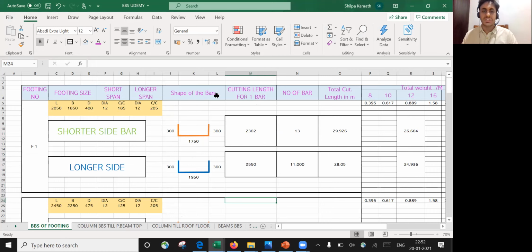The shape of the bar is very important. We have seen practically how the bar is going to look. The same shape I have drawn here. Then we are going to find the cutting length for one single bar, and then find how many such bars are required. Then we multiply the cutting length of one bar by the number of bars, which will give me the total cutting length of all the bars.